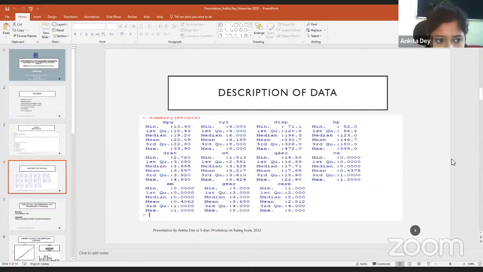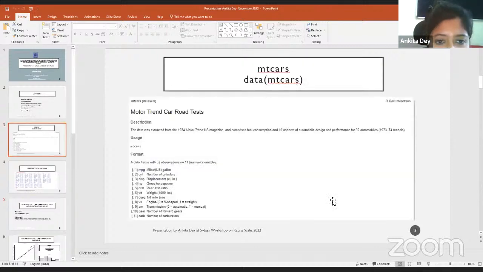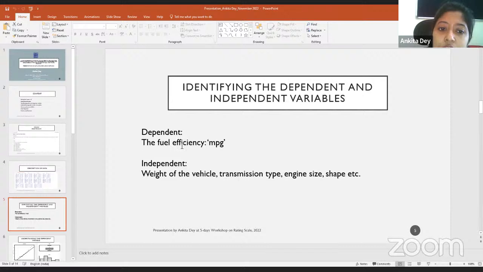The next thing is identifying the independent and dependent variables. First of all, in the list, you can see the first variable gives you the MPG, miles per gallon. This is a measurement related to the fuel efficiency. So fuel efficiency is the dependent variable here, and the rest of the variables can be considered as independent variables, like weight of the vehicle, transmission type, engine size, shape, etc.